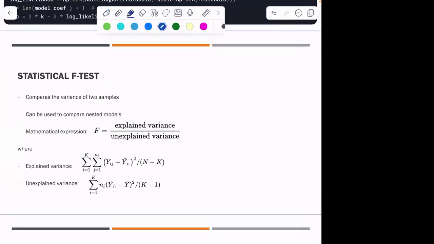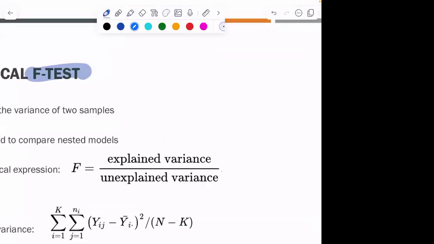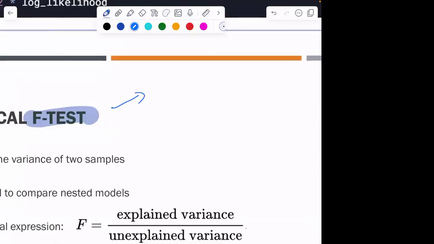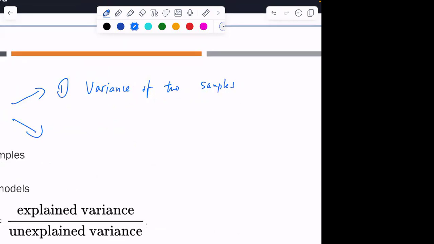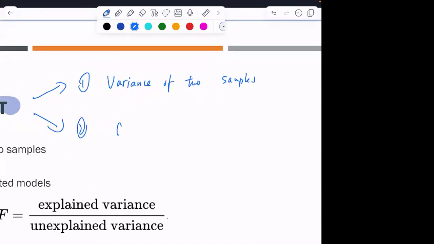This one is called the F-test. The F-test compares two things as well. The first one is the variance of two samples. And the second one is the goodness of fit that we mentioned earlier.